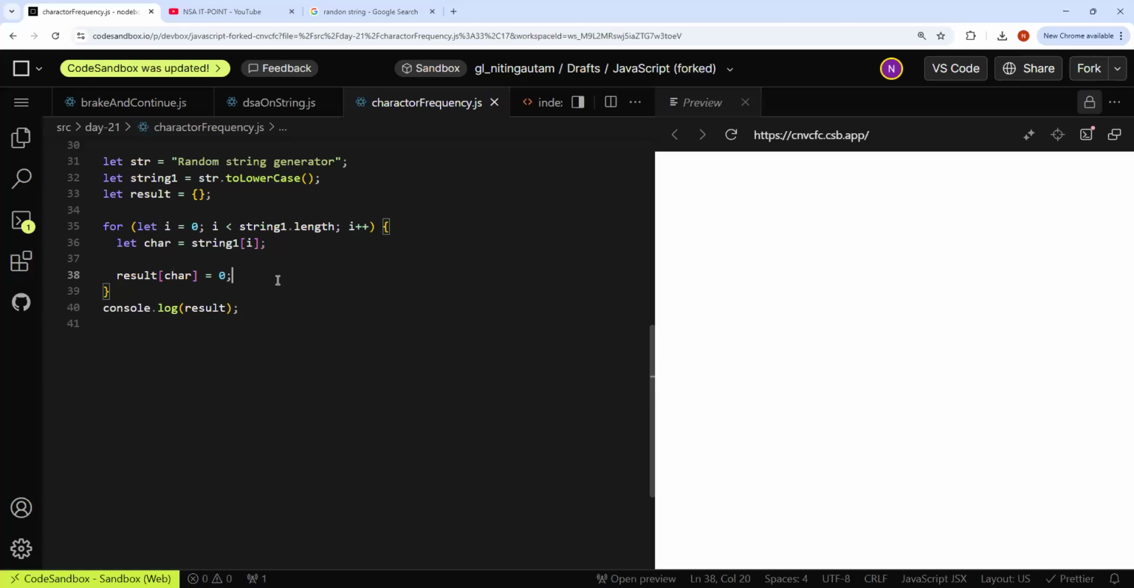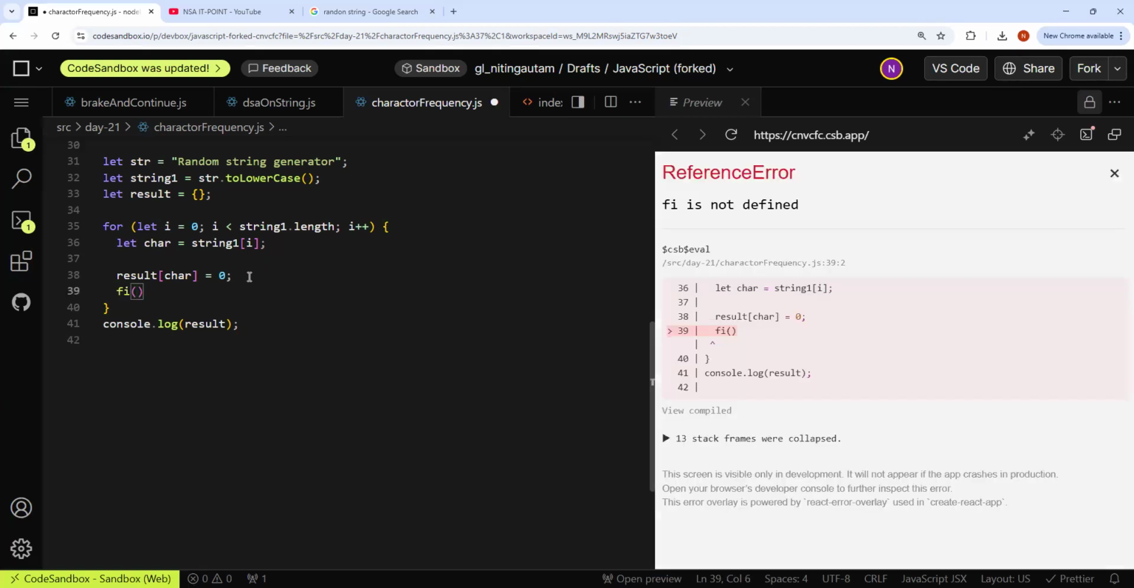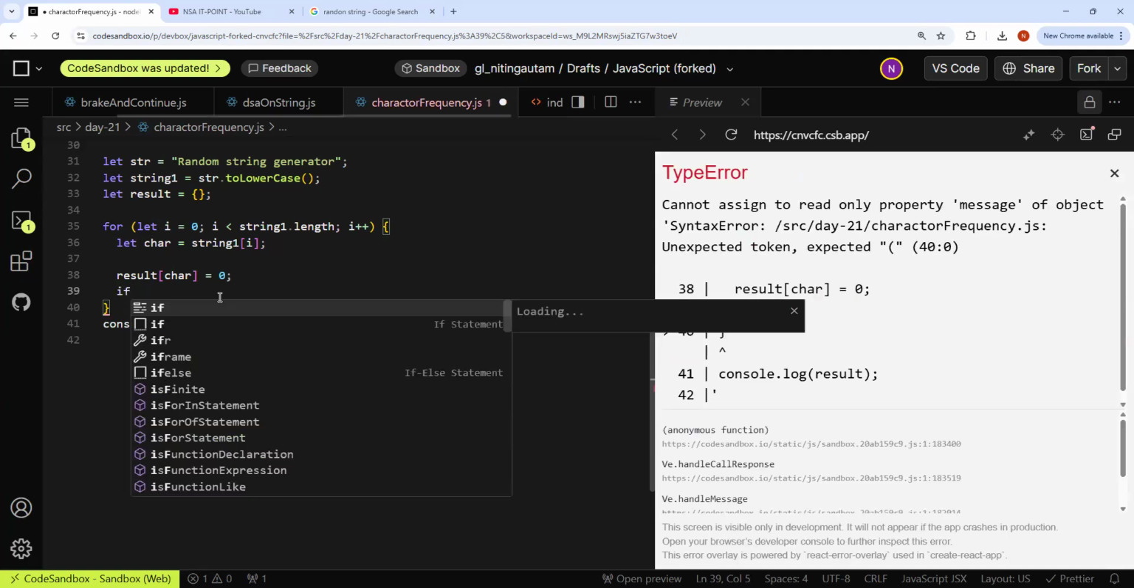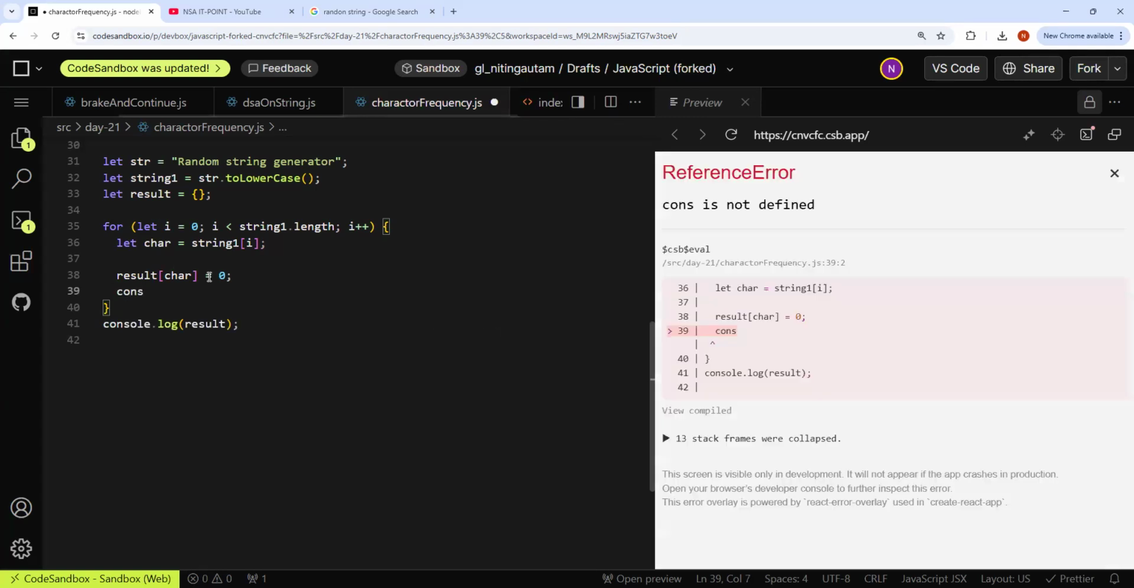One thing we learned is that we already access each and every single character. Now we want the counting, if a is present twice, three times, four times. So for that I write an if. I'll show you in the console.